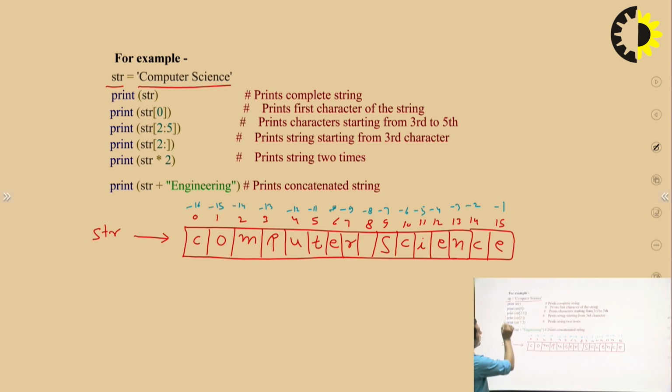Now str refers to computer science. The first operation, print str, is a simple print statement that prints the whole string. Str refers to this location, so starting from here and going up to here, computer science. Now print str[0]. Here 0 is the index value, so print the character present at index number 0. At index number 0, C is present, so the output will be C.